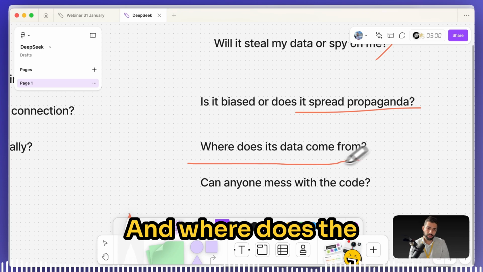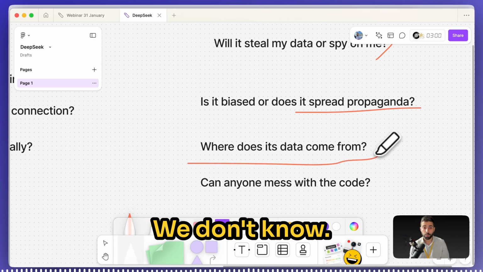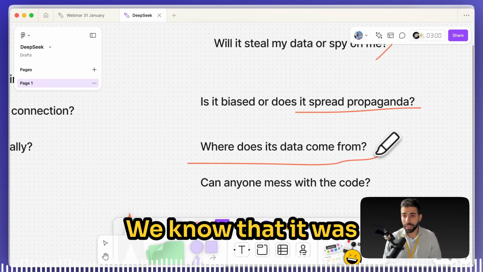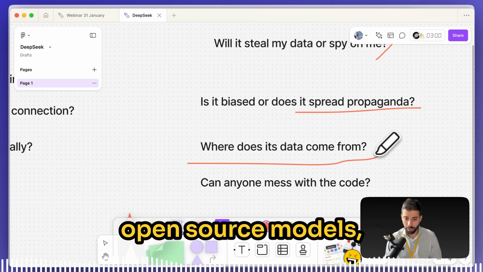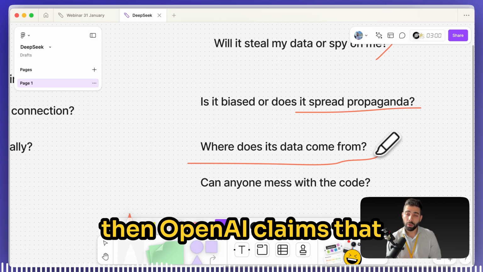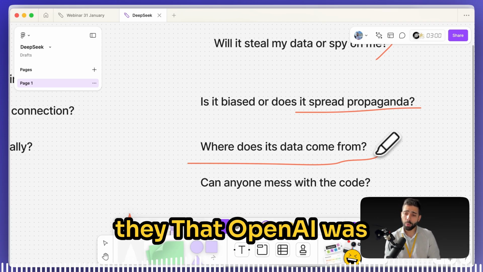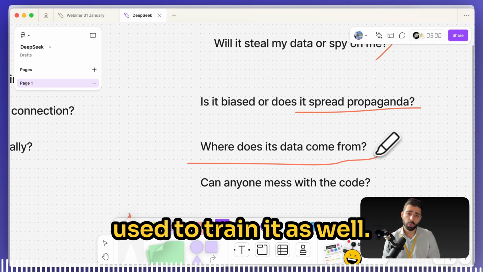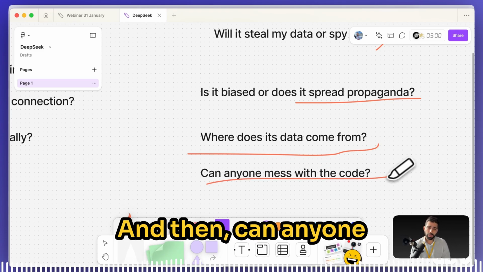And where does the data come from? We've spoken about this. We don't know. We know that it was trained using two other open source models, including Llama, and then OpenAI claims that OpenAI was used to train it as well. And then, can anyone mess with the code?